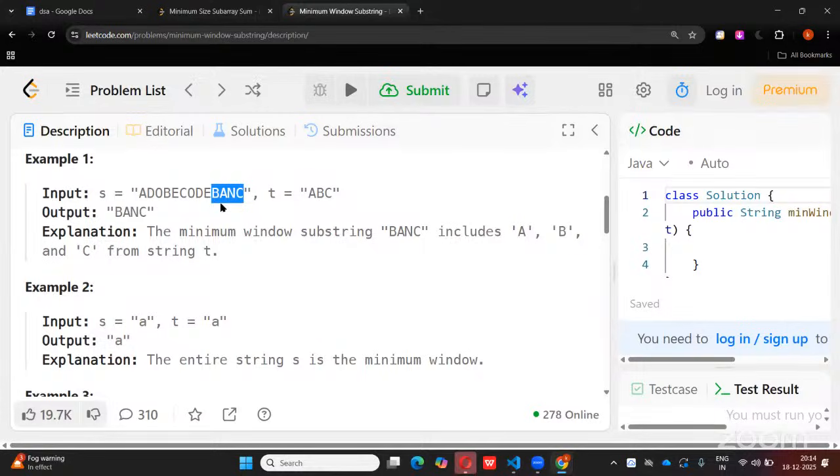So this is the question. Is it clear? Yes, ma'am. Again, a very similar question to what we have discussed earlier. Can we do it using a hash map?